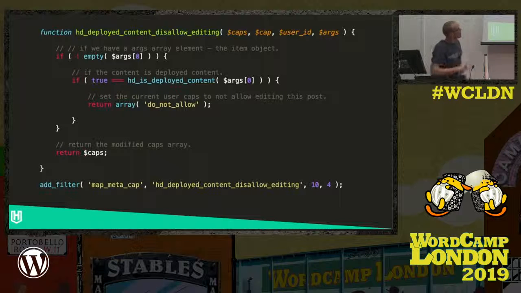And this was how we stopped them from editing the posts. So we used a filter called map meta cap. What this function essentially does is to say if we have a post object when this filter is running, is this post object deployed content? If it is deployed content, then just return a do not allow array, and it basically stops them editing that particular piece of content. There might be a better way to do it, but that's how it works. It seems to work well.